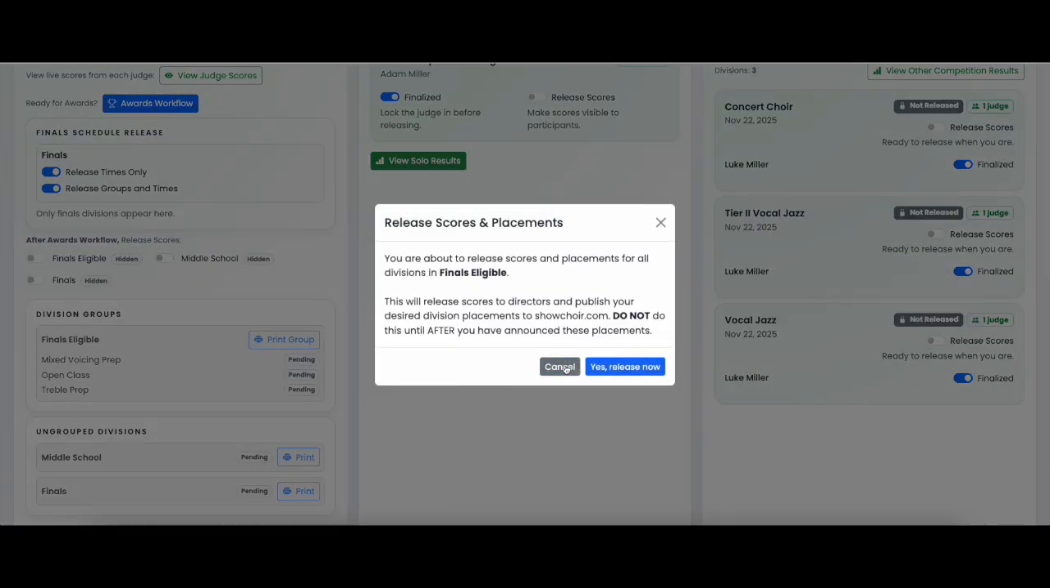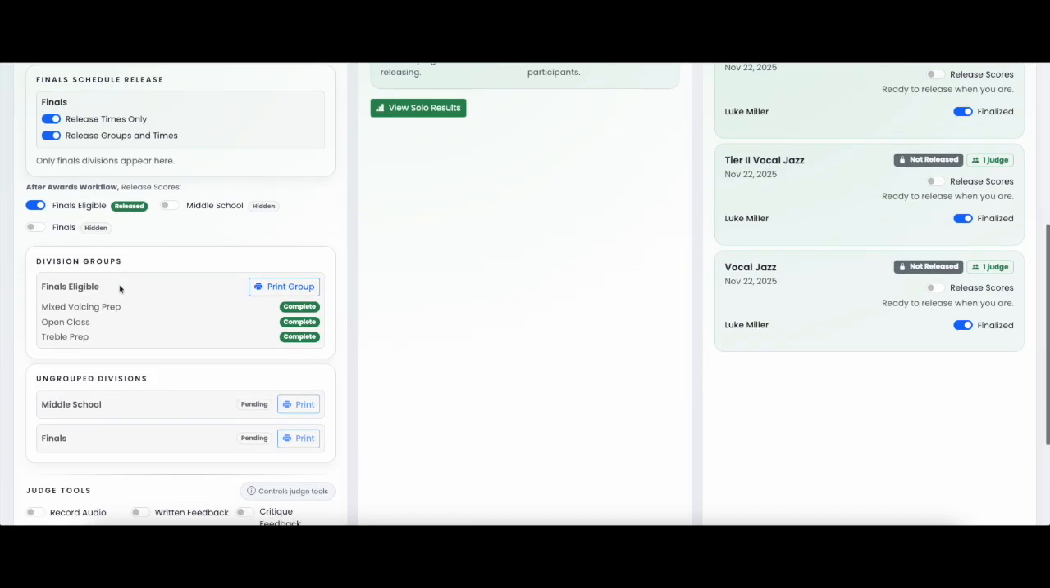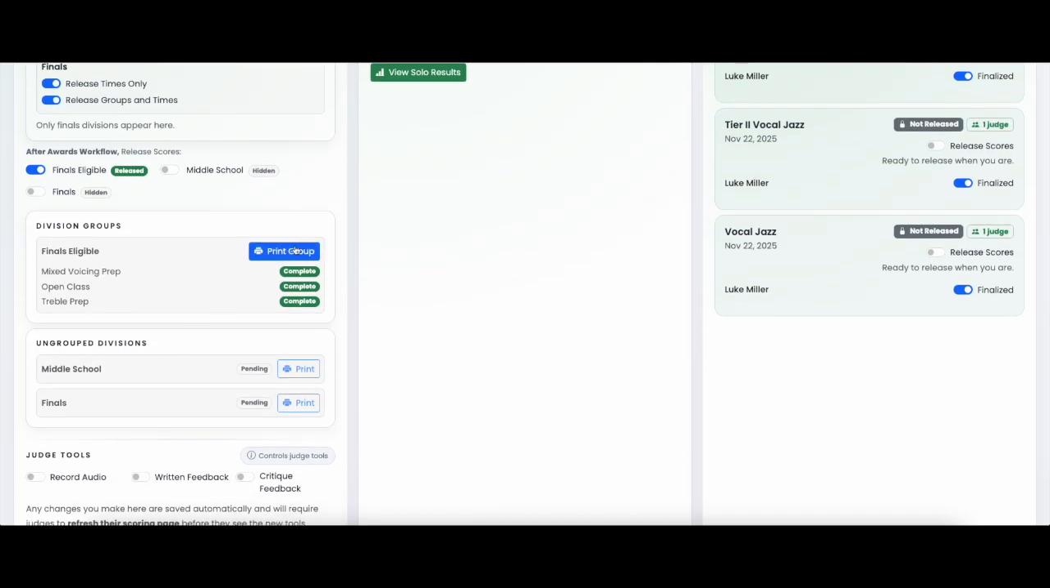So when I'm ready, I'm able to release. I cannot hit release until judges have finalized and I have done my awards workflow. Then I can release. Now, if you would like to still print copies of your score sheets and everything for your groups to have a paper copy, you are able to do so, but only after releasing the scores here. Notice that I've released that and this print option became available. These other 2 that I have not released the scores for are not available yet.